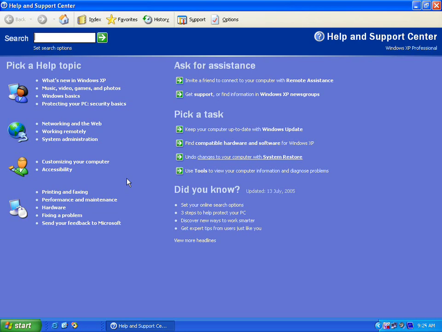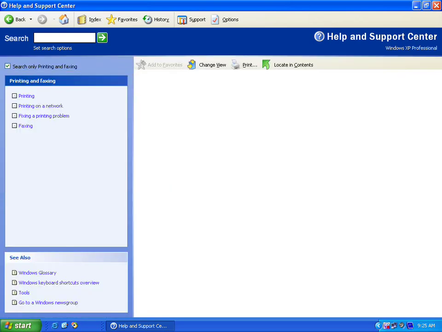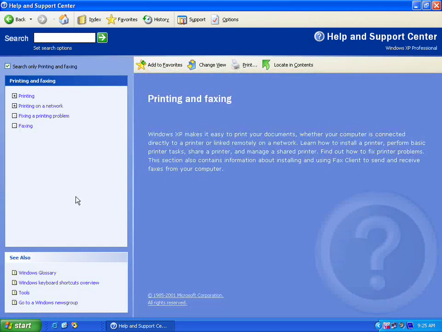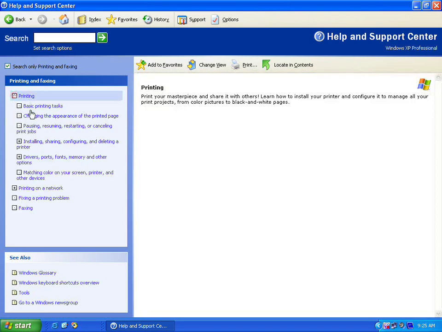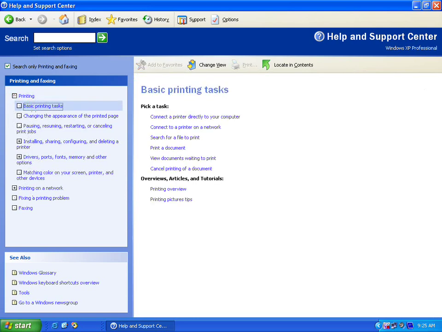Networking and the internet, working with this can help the operating system remotely, and so on and so forth. So if you have a problem, just pretend it's setting up the fax or setting up the printer. Now if we click on the printing and faxing section, you can see on the left hand side there are different topics about printing and faxing. When you click on a plus sign, there are subtopics. When you see a dot, you can click on the link, and there are tasks on the right hand side, so you can pick them.